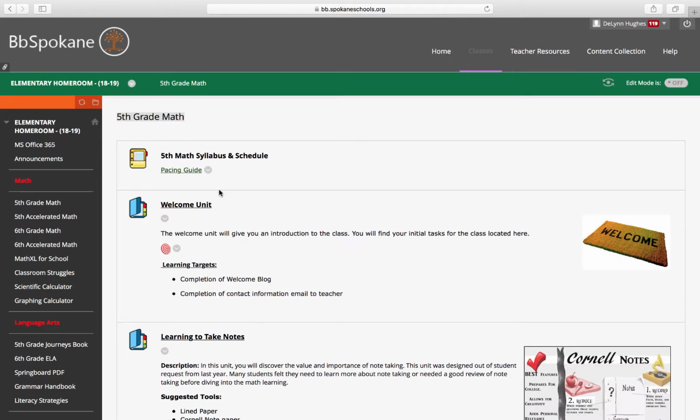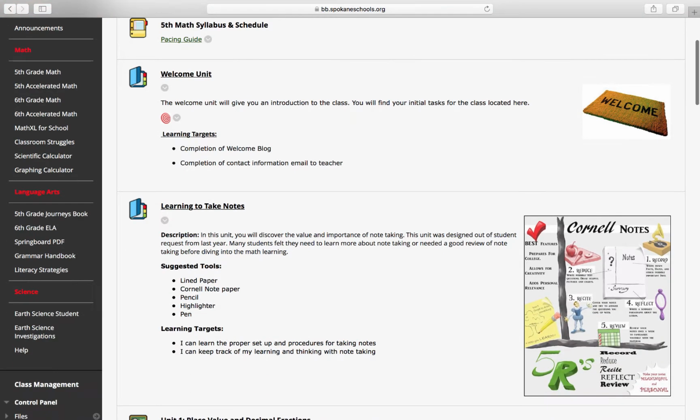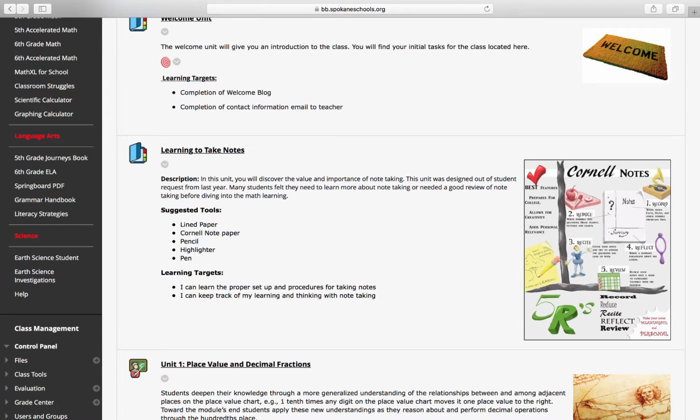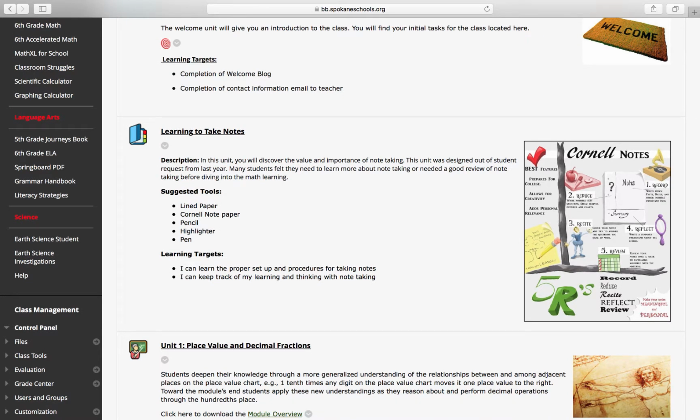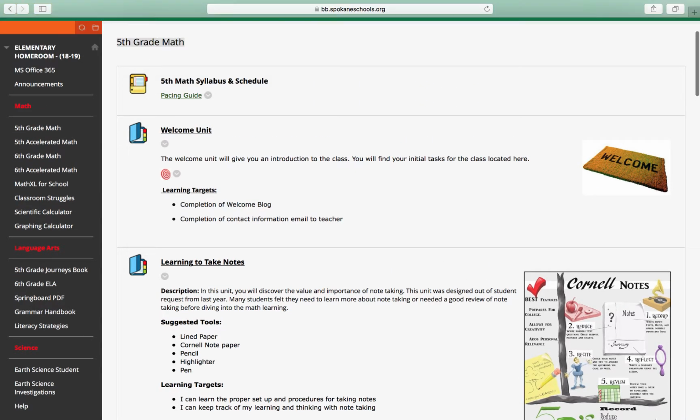All courses start with a math syllabus and a schedule, or better known as a pacing guide. There is a welcome unit with some activities to help students understand how to navigate, email, and communicate with their teacher if that's how you choose to communicate with them. There's also a learning to take notes section with some videos. I recommend that every student goes through this learning to take notes section.